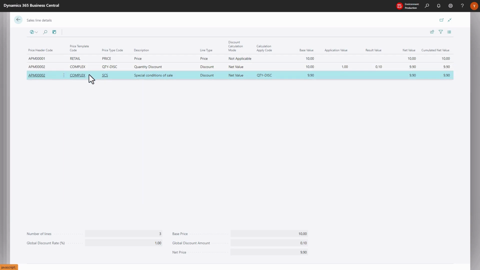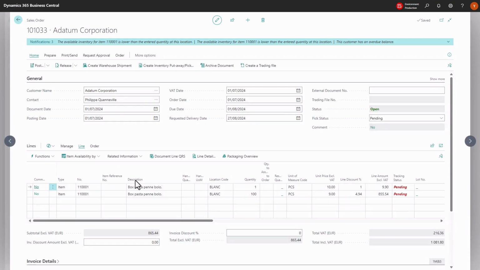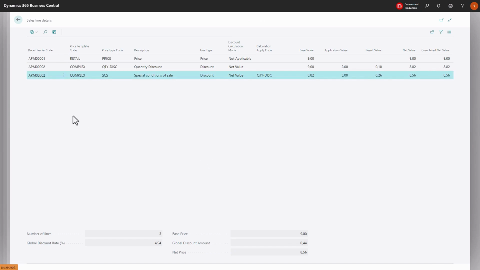In complex pricing, special sales conditions can also influence the price, but in this example, they don't apply, keeping the amount at 9.90 euros. If we look at the second line, the price varies according to quantity. A 2% discount is applied according to quantity, bringing the amount down to 8.82 euros. On the last line, there is a third discount of 3%, which is triggered when the threshold is reached, reducing the amount to 8.56 euros.